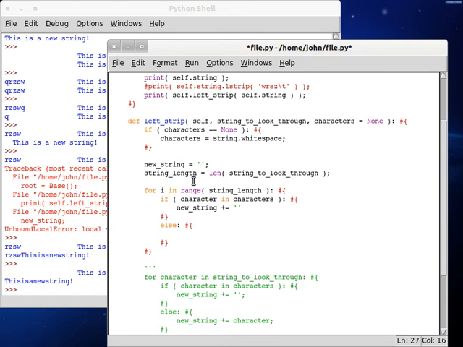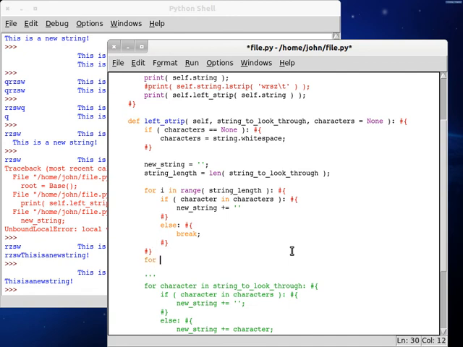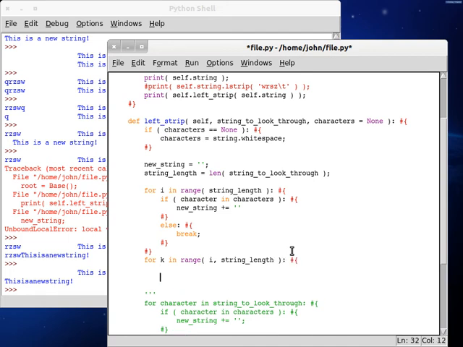So let's do else. And we can break out of this loop, though. We're going to want to keep i, because i is going to let us know where to begin from in the next loop. And we're going to want to loop another time. So for k in range, i to the string length, and then we can add all those things that we would have missed. So new string can add character, or I'm sorry, string to look through with the index of k.